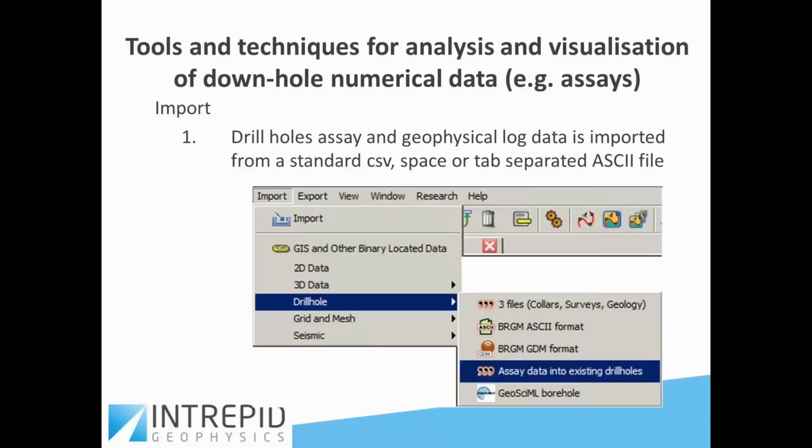Now to discuss something about the tools and techniques for analysis and visualization of downhole numerical data, for example, assay data. When we import, the wizard will look something like this. From the main menu, we can choose Import, Drill Hole, Assay Data to Existing Drill Holes. This is a type of format which we can analyze a little bit later, but there are standard CSVs with space or tab separations in an ASCII file.